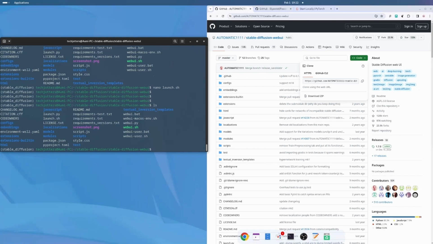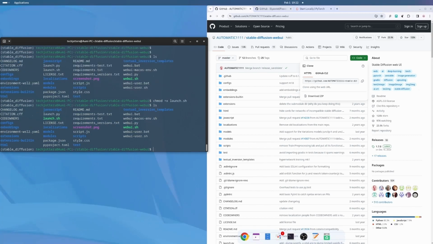So we have the launch.sh. So let's change the ownership of this. It'll be easier for us to launch this. Okay, now if you put sh, you can see it's green color. Okay, so before it was white, now it's green. That means I changed the ownership. Now I can run it.